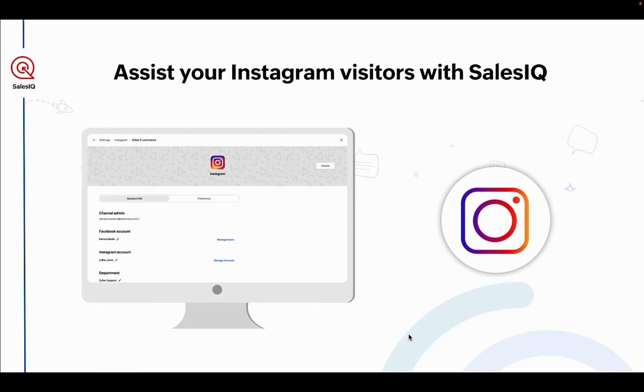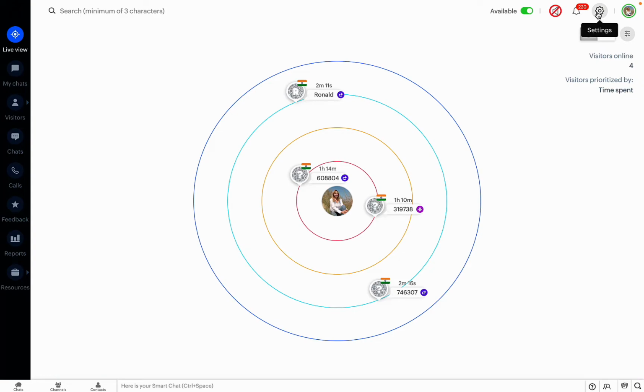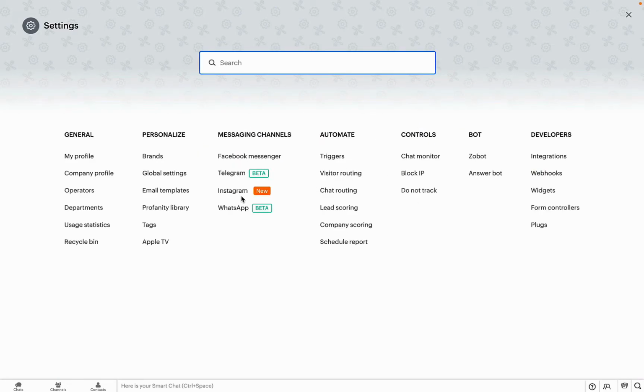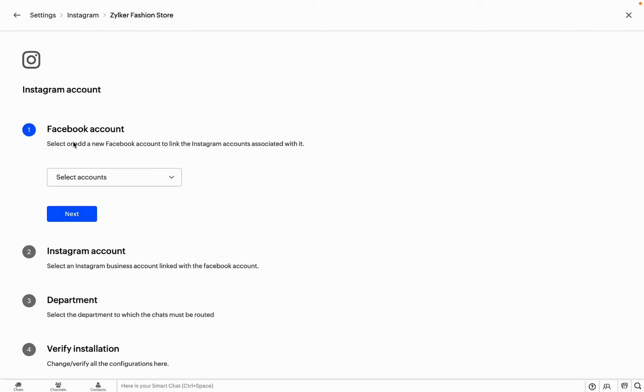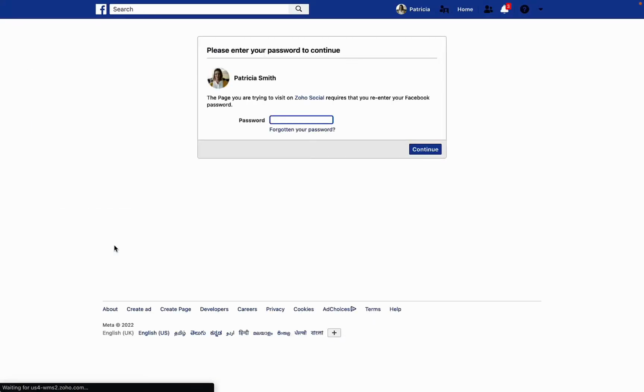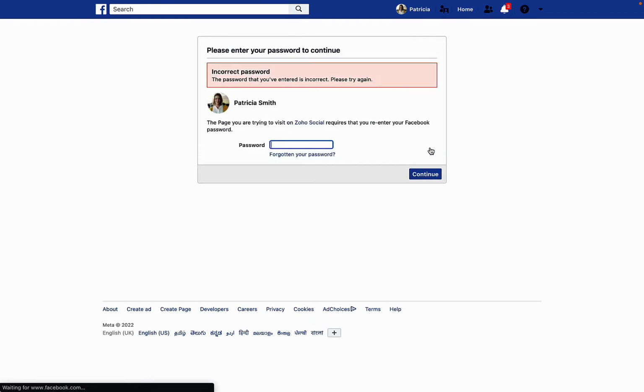So I'm going to first show you how to configure your Instagram business account on SalesIQ. So let's go to the SalesIQ dashboard. And from here, let's go to Settings. And under Messaging Channels, click on Instagram. Here, choose the brand that you want to configure your Instagram business account with. So here we need to add our Facebook account. So if you're doing this for the first time, you'll need to click on Add User. Here type in your password and then click on Continue.